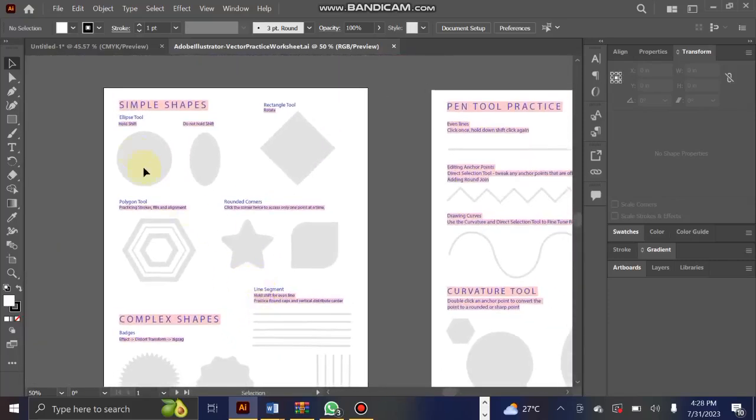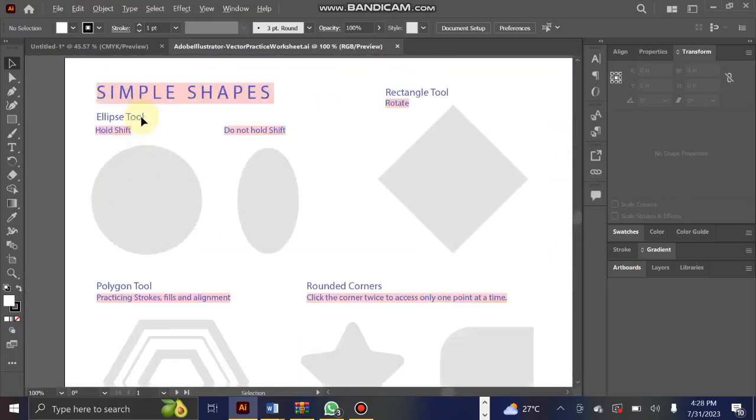Okay, guys, so I want to zoom in very well. Now, this is the first task you are asked to carry out: to draw simple shapes using the ellipse tool. There are two things to do here: hold shift and do not hold shift. To hold shift, we first select the ellipse tool.